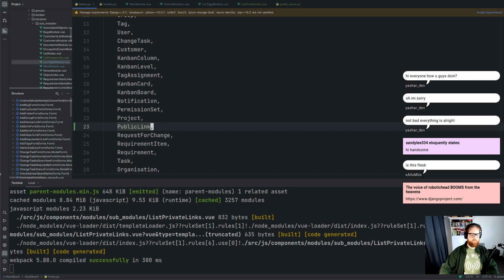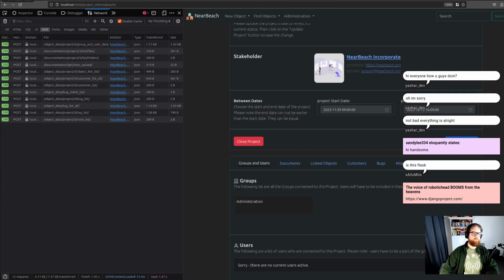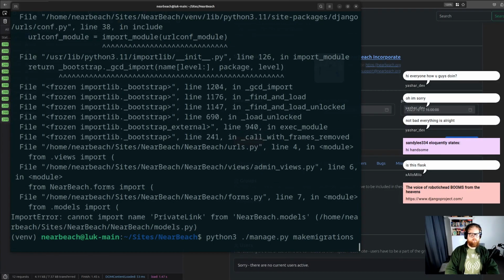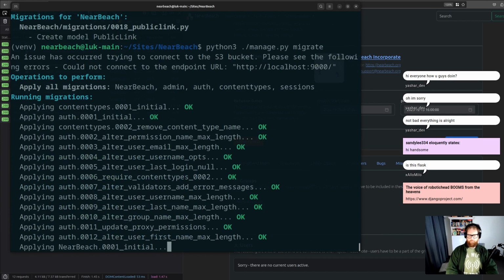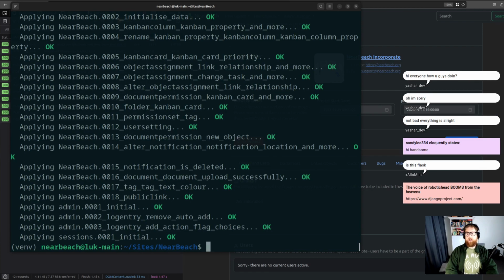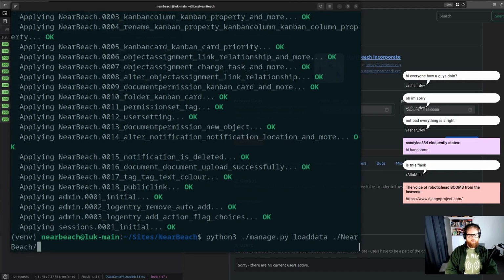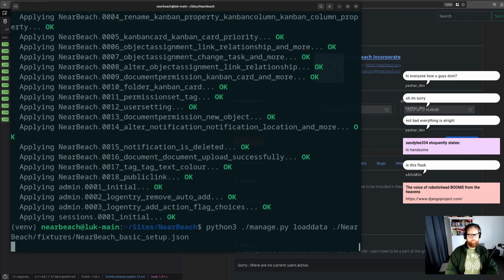All right. Coming back here, piss off the editor basics. Okay, make migrations. All right, manage. Oh, sorry, Python 3. Ugh, can't type. Manage, migrate. All right, the other thing we want to do is Python 3 manage load data. We want to load data from the NearBeach fixtures and the basic setup .json.